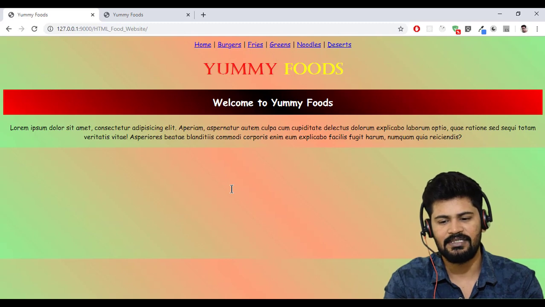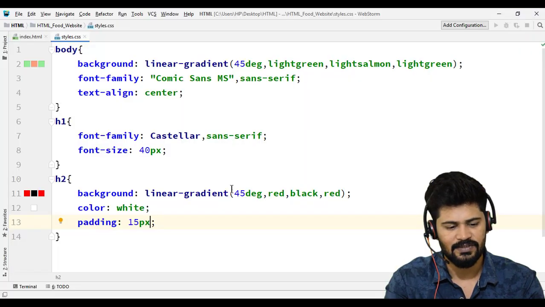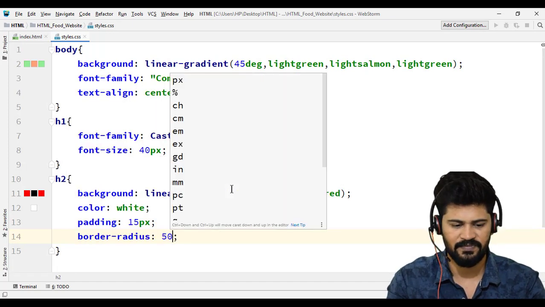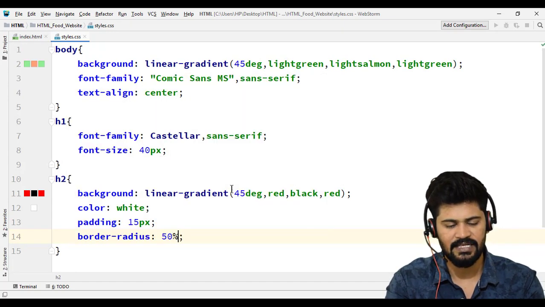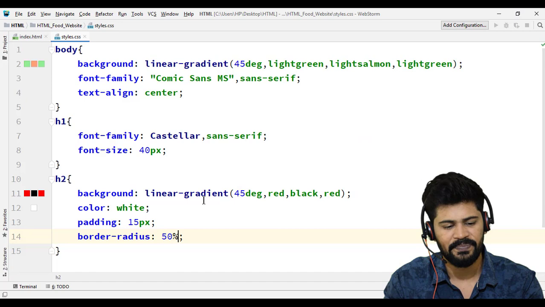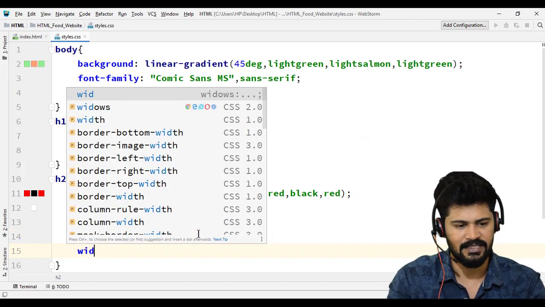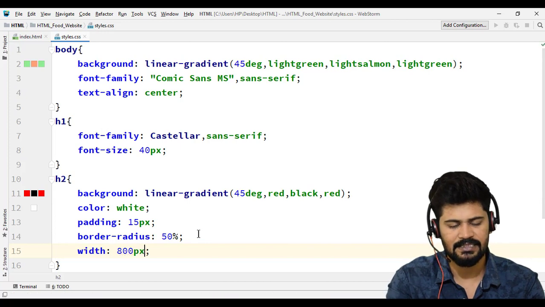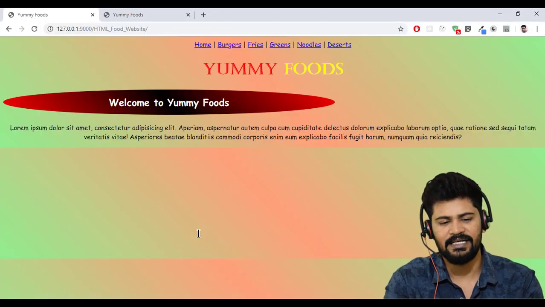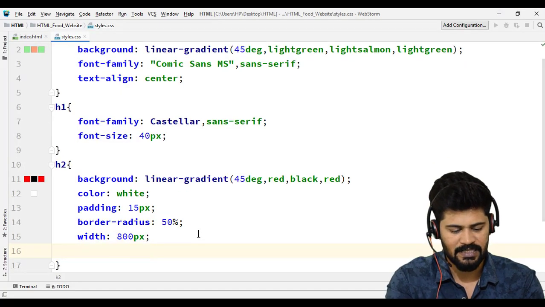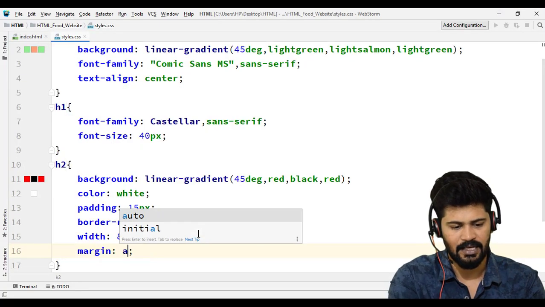Okay, I want rounded corners. So what I do is border radius some 50%. So fully circular this thing will come. Okay, but I don't want this much width. I want to reduce the width. So what you do is width some 800 pixels. So it is like this, but it has gone to the left side. I want to keep it center. So any division you want to keep center, that's a margin auto.